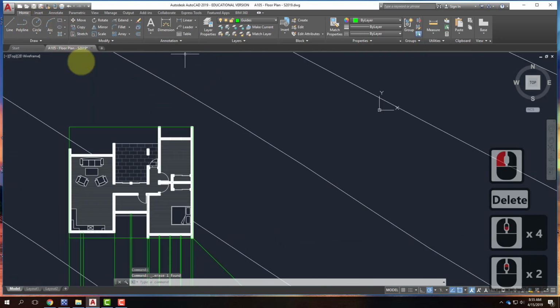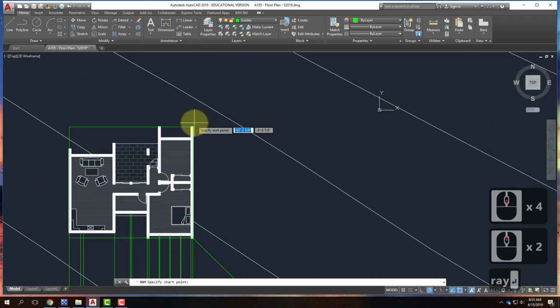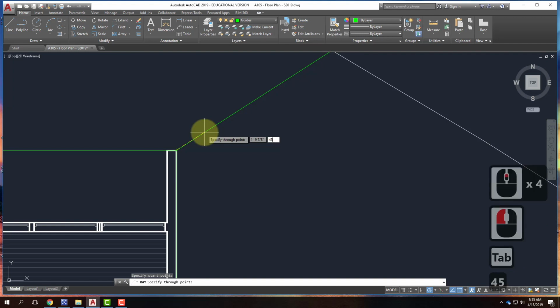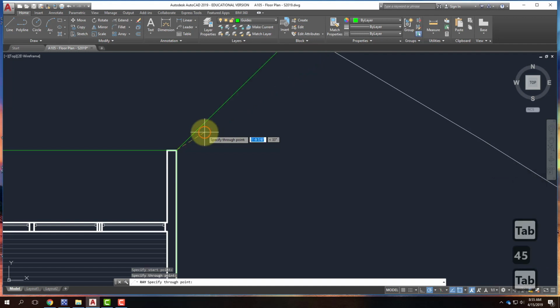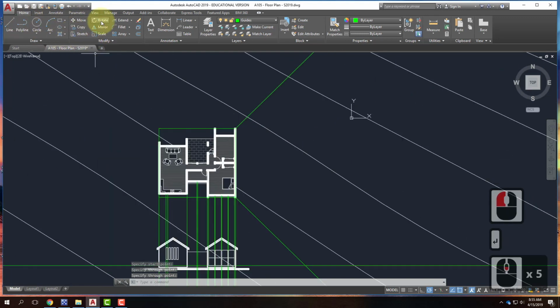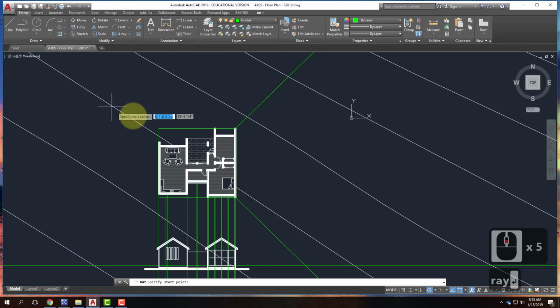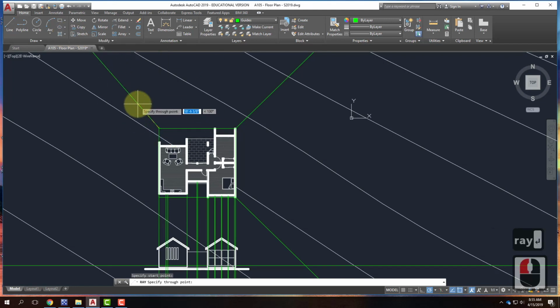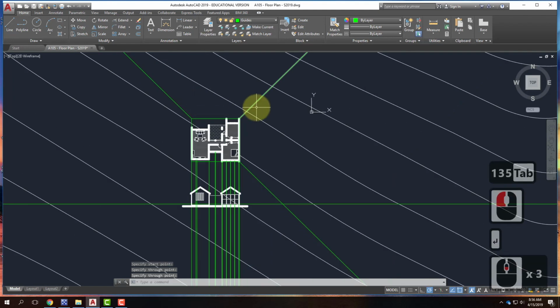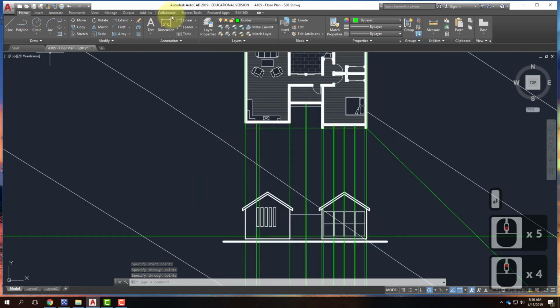I want to create more, another set, so I'll go back to ray. I'll start at this corner of the bounding box, and this time I'm going up at 45. So I press tab, and then I click without moving the mouse, and that creates that one. I'll come back again with a ray at this corner here. And in this scenario, it is 135. I'll press tab, and I'll click. And there's my next one. Last one here is a ray.